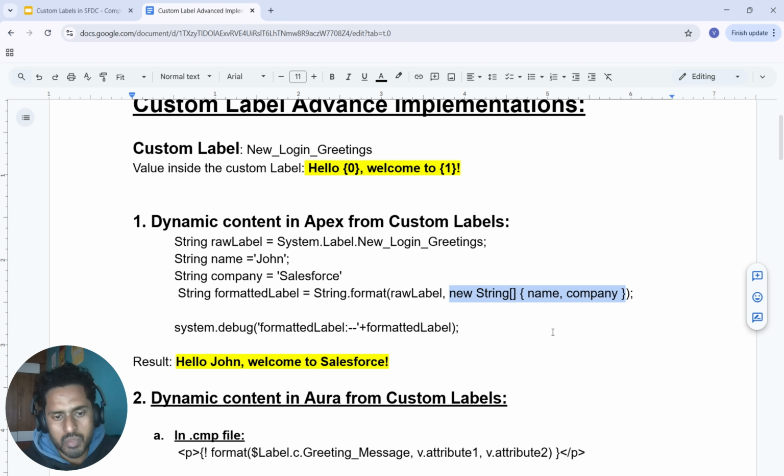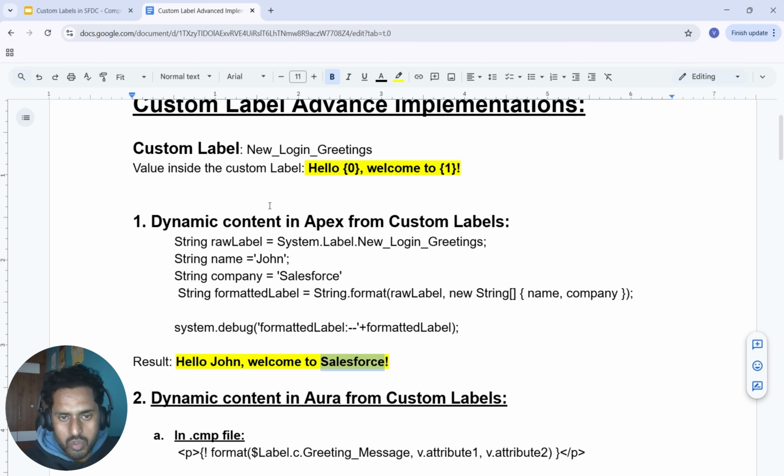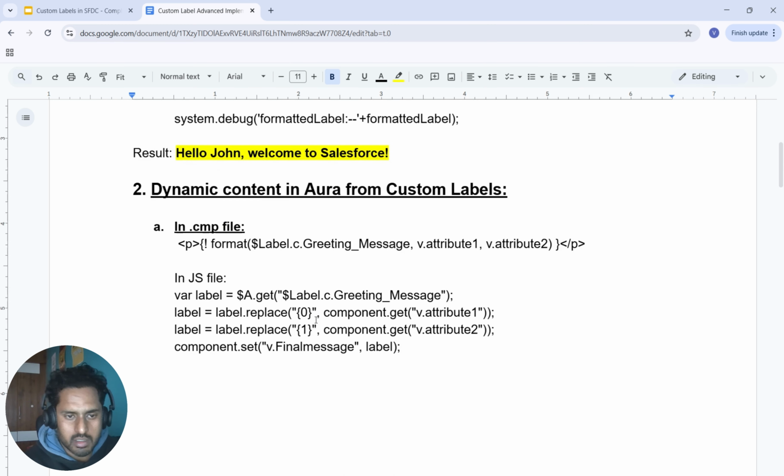So when I do a system.debug of the above code, I can see that hello John, welcome to Salesforce. So basically John is the first dynamic variable that was replaced in the custom label, and Salesforce is the second variable that has replaced the second placeholder in the custom label. So you can use a number of placeholders within the custom labels. There is no limitation, but you should keep in mind the number of characters that the custom label can hold, which is 1000 characters. So moving on to the next example.